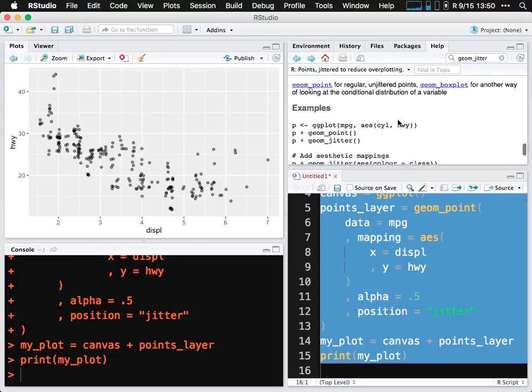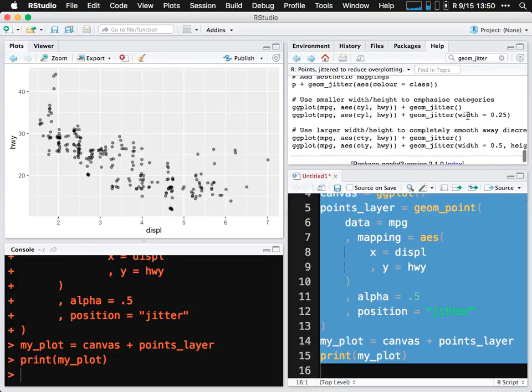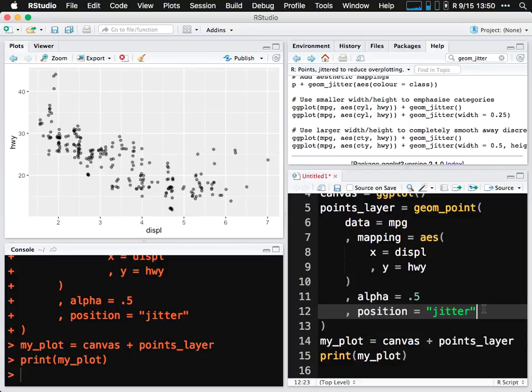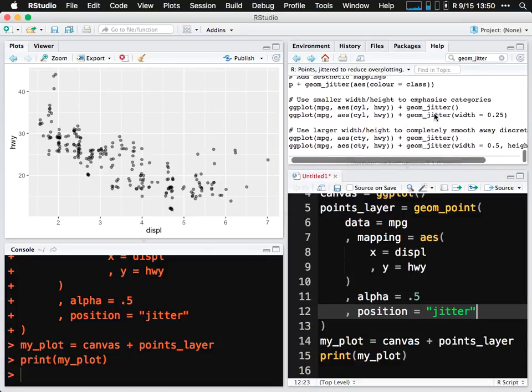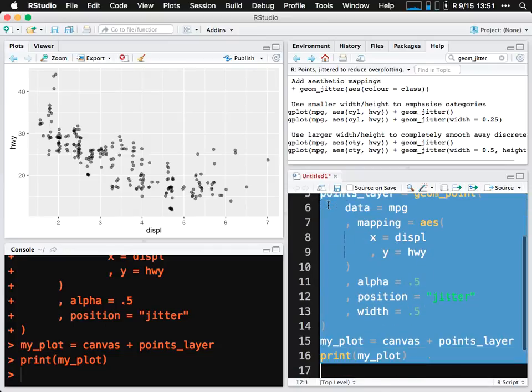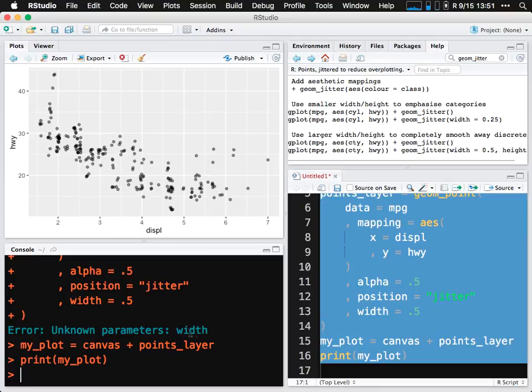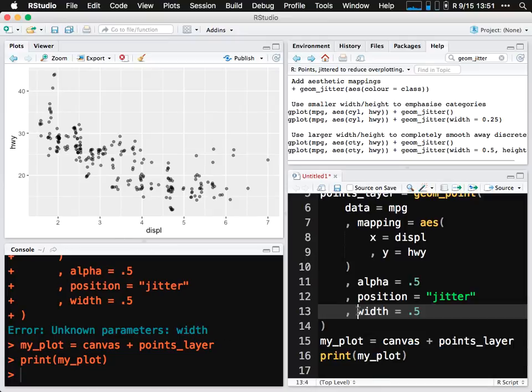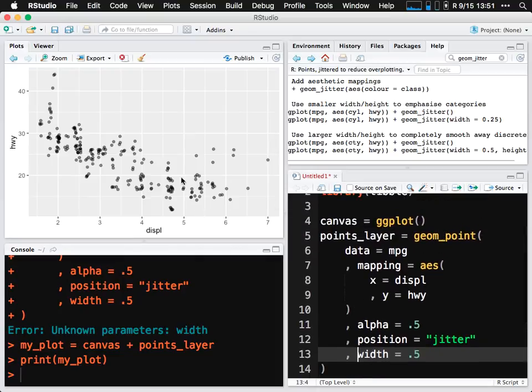There's often a bunch of those. I don't see any. Oh, width. Yeah, I was going to say width and height. So yeah, you can explicitly tell it to jitter specifically. If I said width, I wonder if you have to put it in a geom command. I'm curious, because it might be smart enough to pass unknown parameters. No, it's not going to be that smart. If I want to manipulate that specifically, I probably have to use geom jitter.